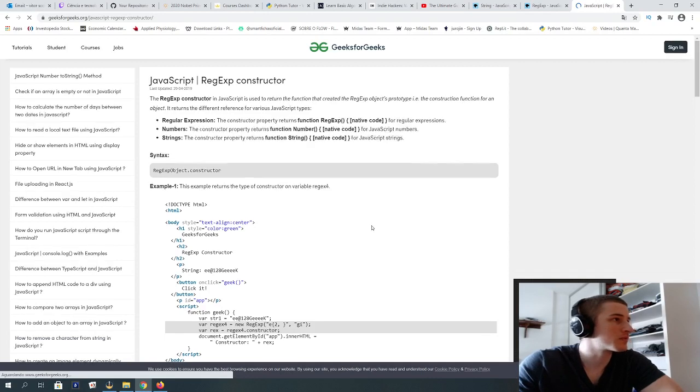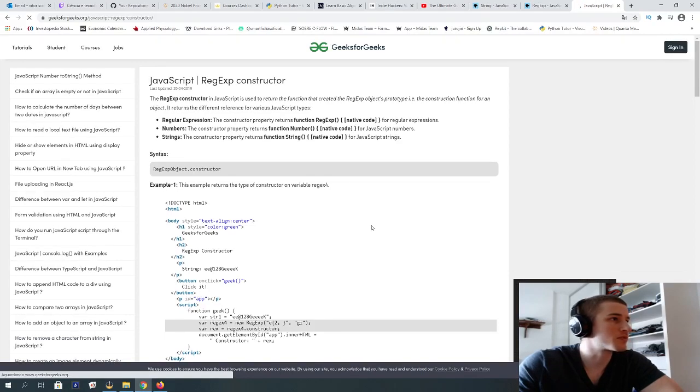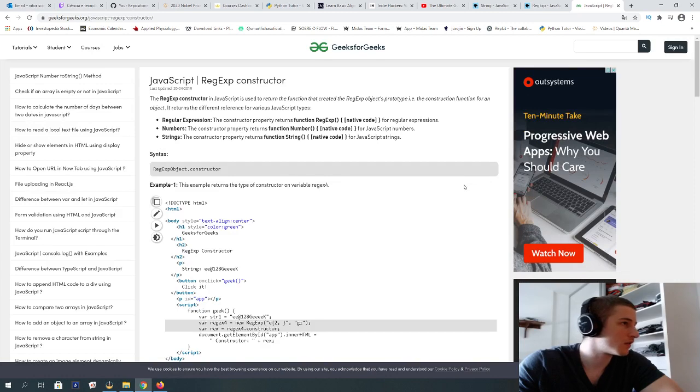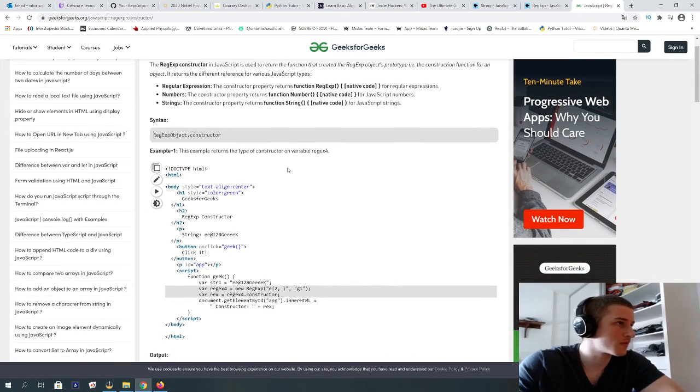The regexp constructor in JavaScript is used to return the function that created the regexp object's prototype, the constructor function for an object. There's a different reference for various JavaScript types. Regular expression contains function regexp native code for regular expressions.